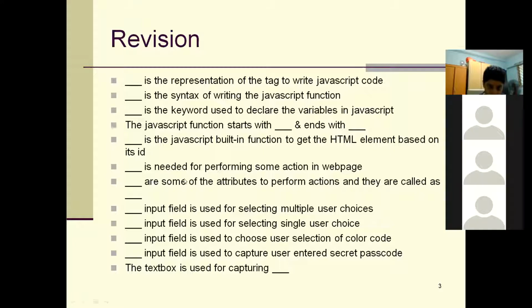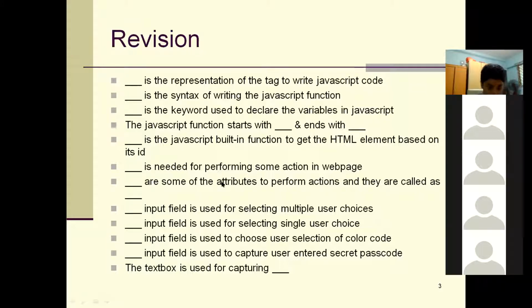The question is vague. Okay, Rohit, can you tell this? Dash or some of the attributes. So what are the attributes to perform actions, means to call JavaScript functions? So what attributes are those? onclick. Okay, onclick is one. Name one more. onmousedown, onmouseup.